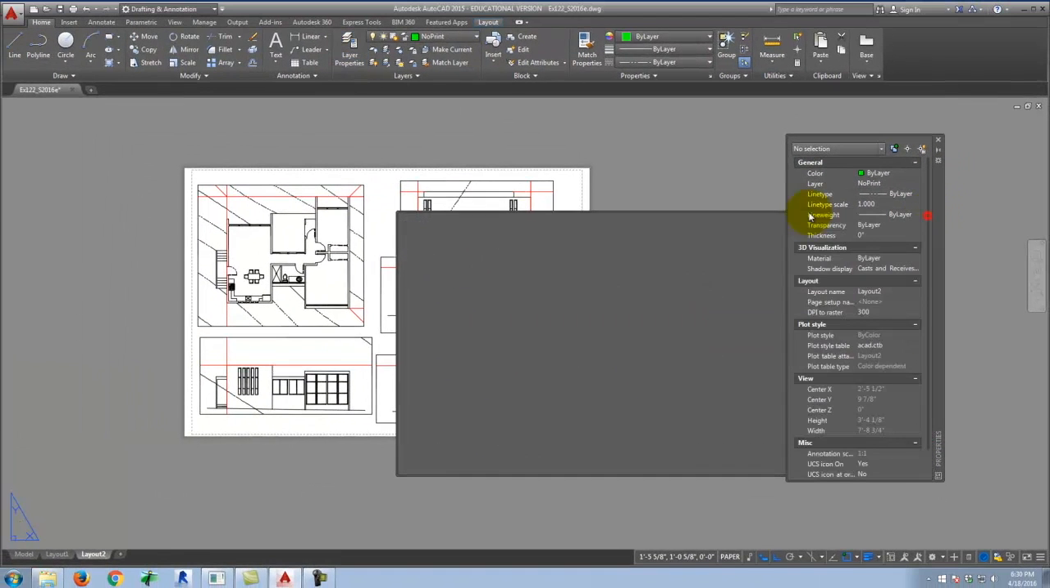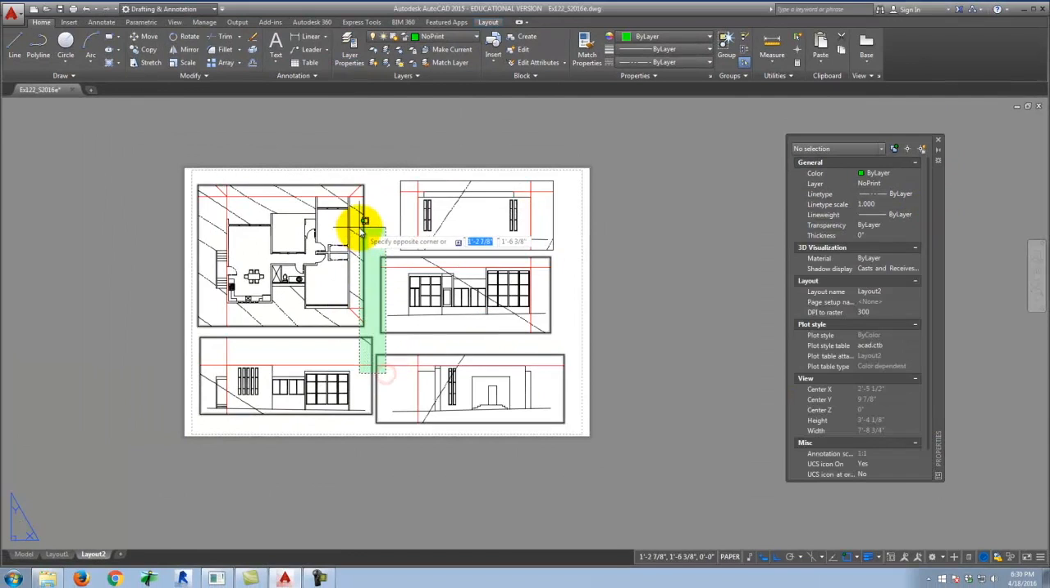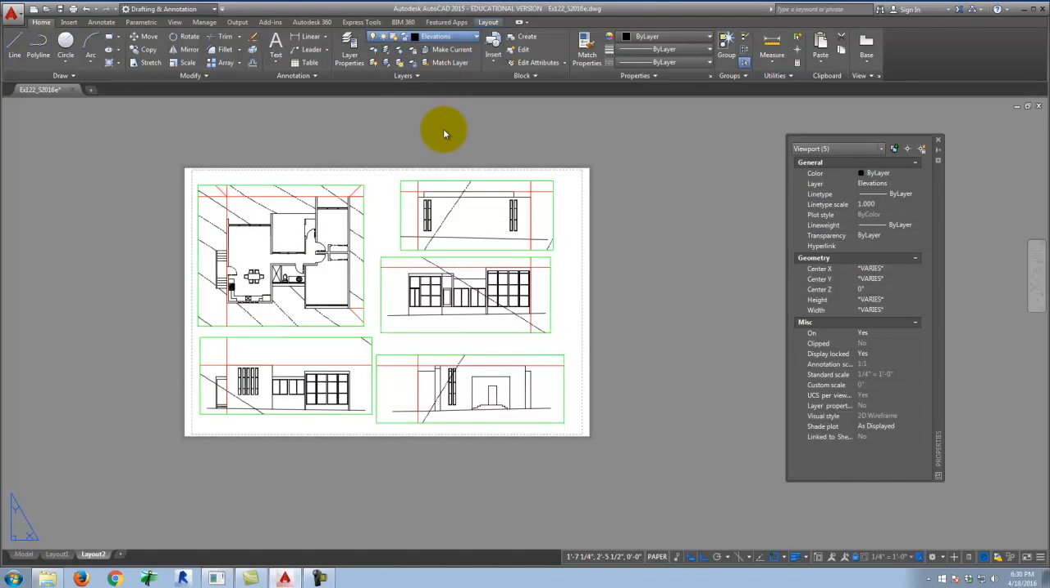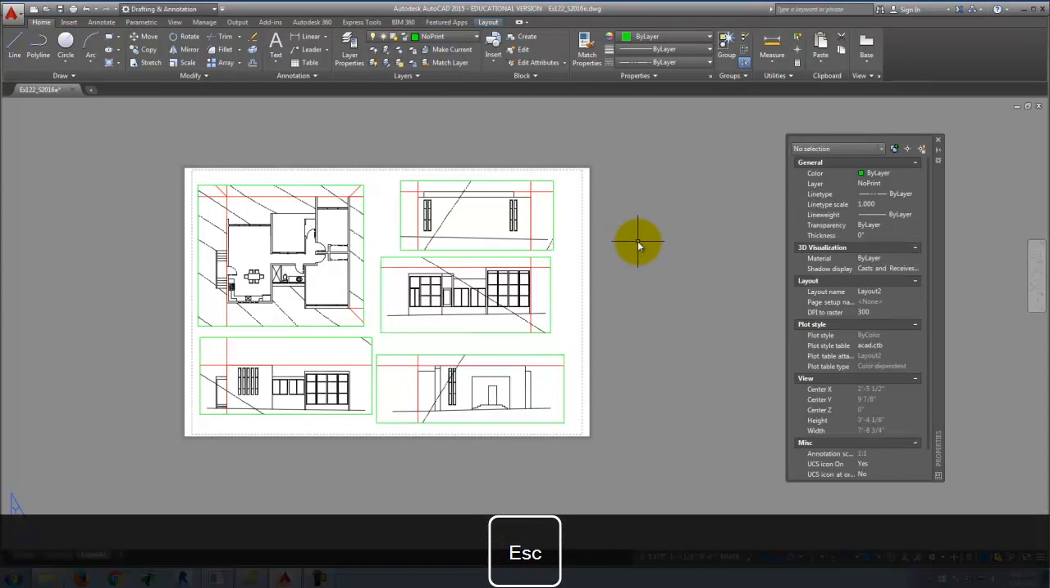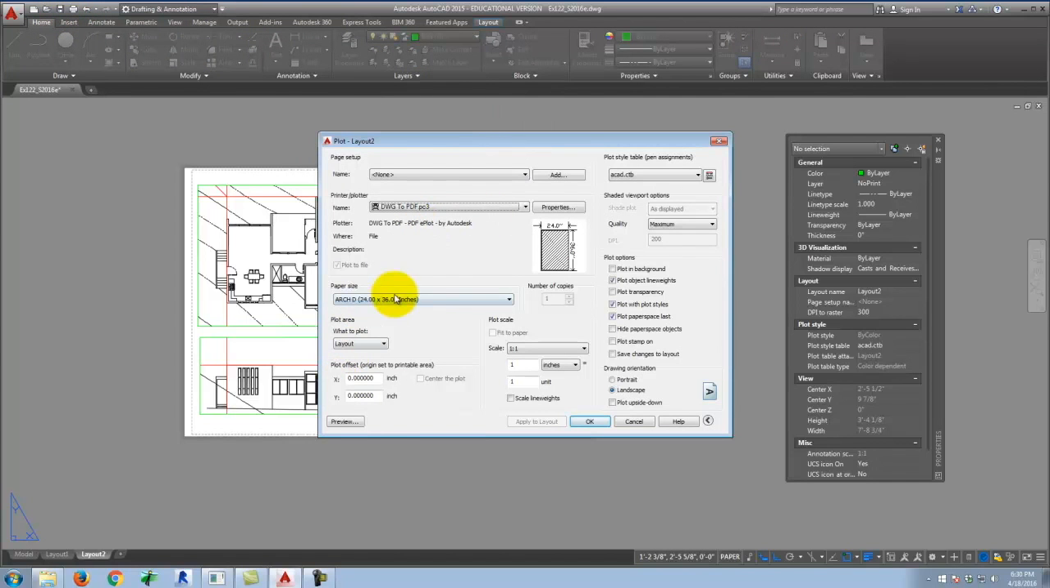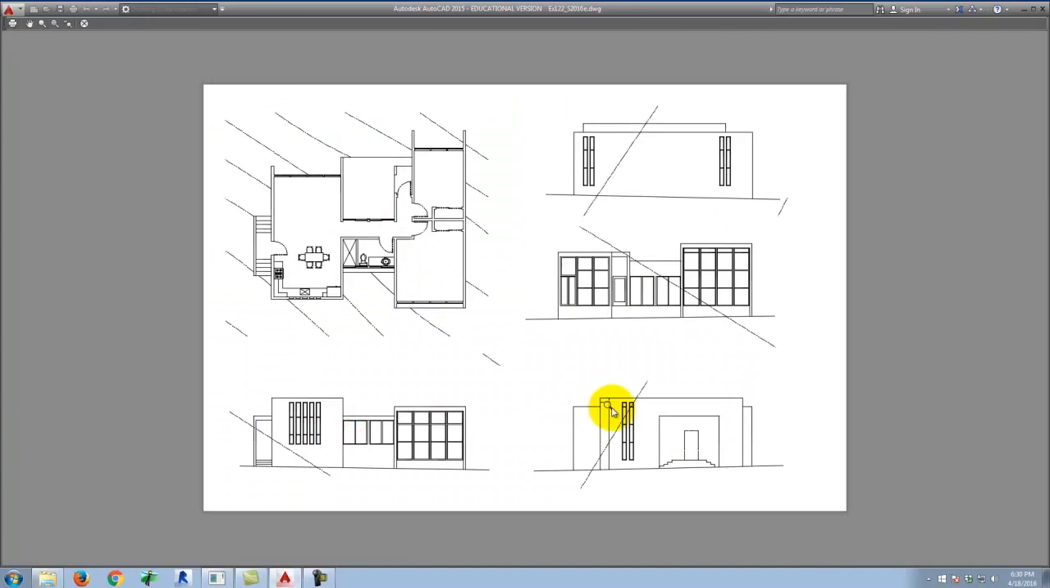Okay? So now I'll take all of these viewports, and I'm going to change their layer to be on No Print. And it sounds a little weird that you would do this, right? But what this does is it doesn't make the viewport itself non-printing. It just takes the border and makes that non-printing. So if I were to go to plot right now and preview, those borders have now gone away. So I have just floating drawings. I have the plan, and I have each of the elevations just kind of floating there, which is what I want.